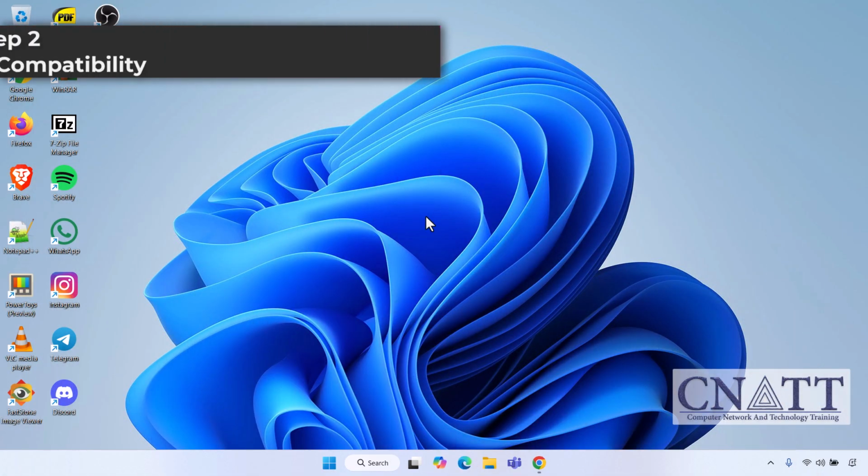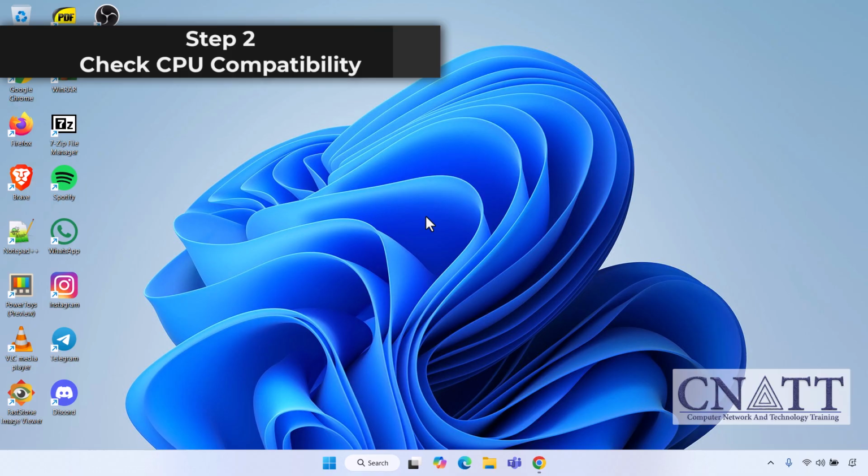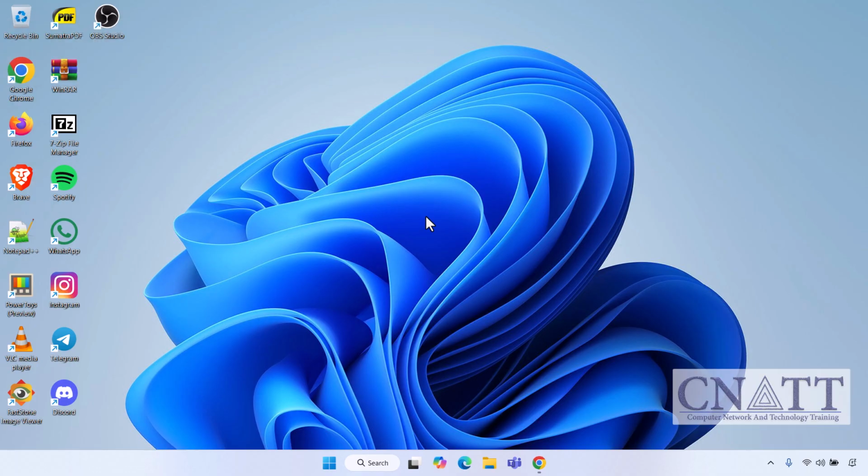Step 2. Check CPU compatibility. Now let's check if your CPU supports the POPCNT instruction. If you're not familiar with this feature, we've created a tutorial on it. You can find the link in the description. If you're already running Windows 11 version 24H2, your CPU supports this feature. But if you're on an older version, make sure to check it. There are several ways to check if your CPU supports POPCNT instruction.